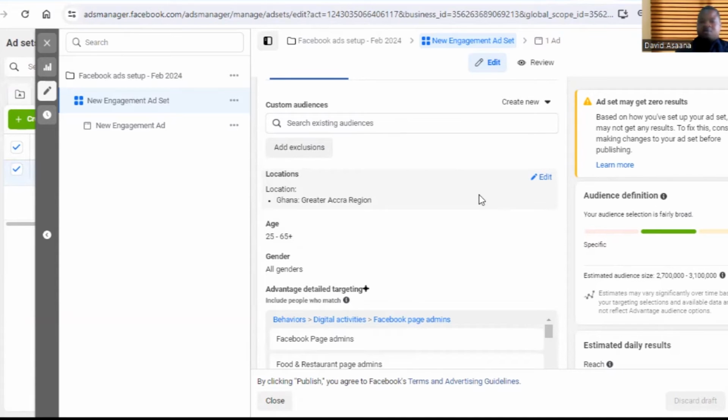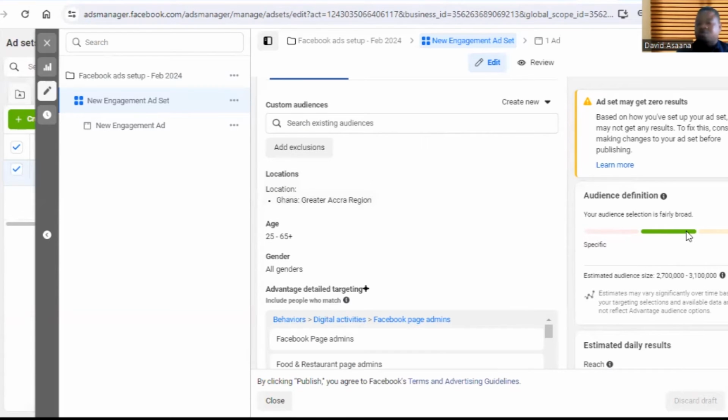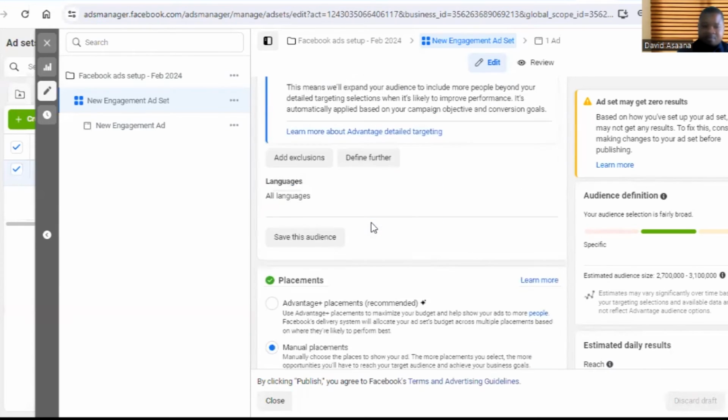For the avoidance of doubt, I will advise you never to use an audience that is less than 100,000. Don't use an audience that is less than 100,000. If your audience is less than 100,000, you will not get any significant results. Depending on the location that you are targeting, sometimes you could end up using a very small audience of less than 100,000, and it will not give you the results. So in that case, if you realize the problem is the location, come and edit the location.